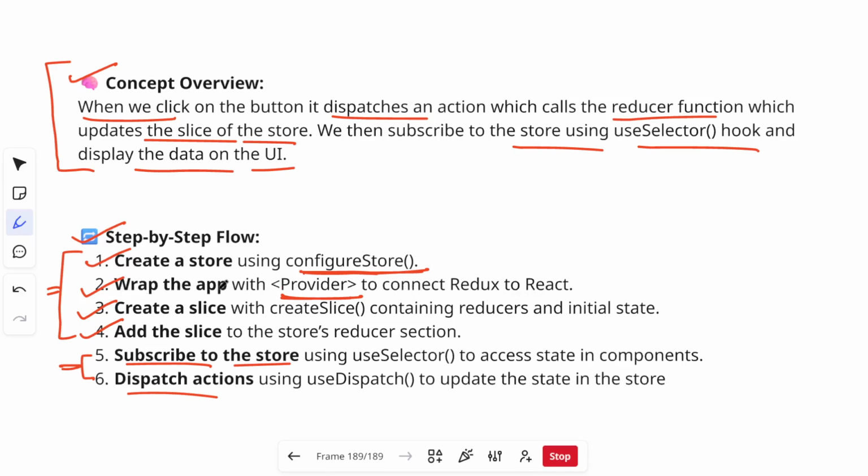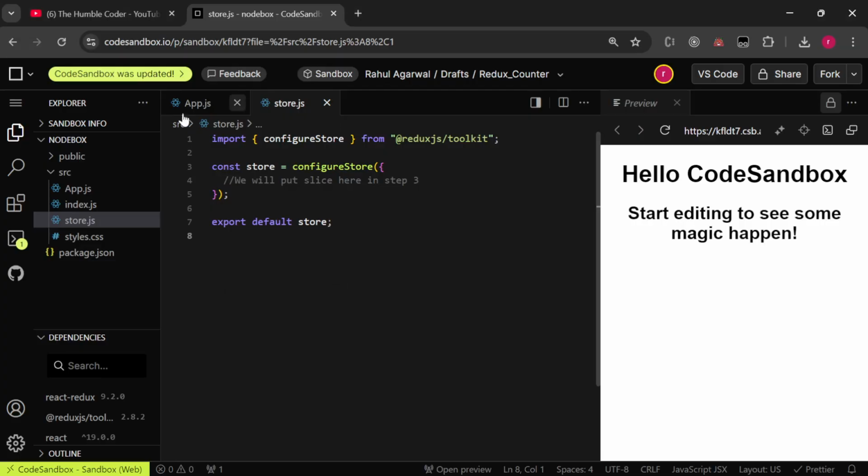In simpler terms, what it means is, you have created your store. But how will your app get to know that there is some store which is created and some data is getting updated in that store? So in order to do that, you need to connect your store with your application.